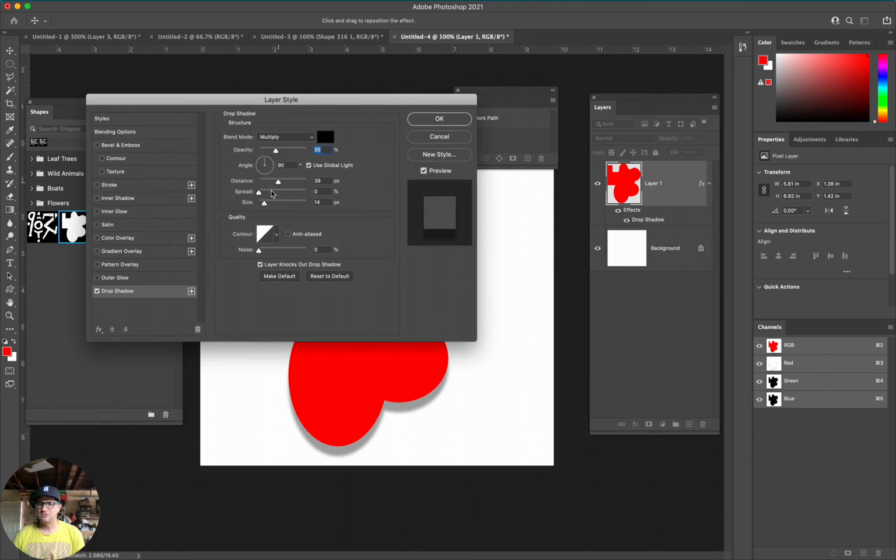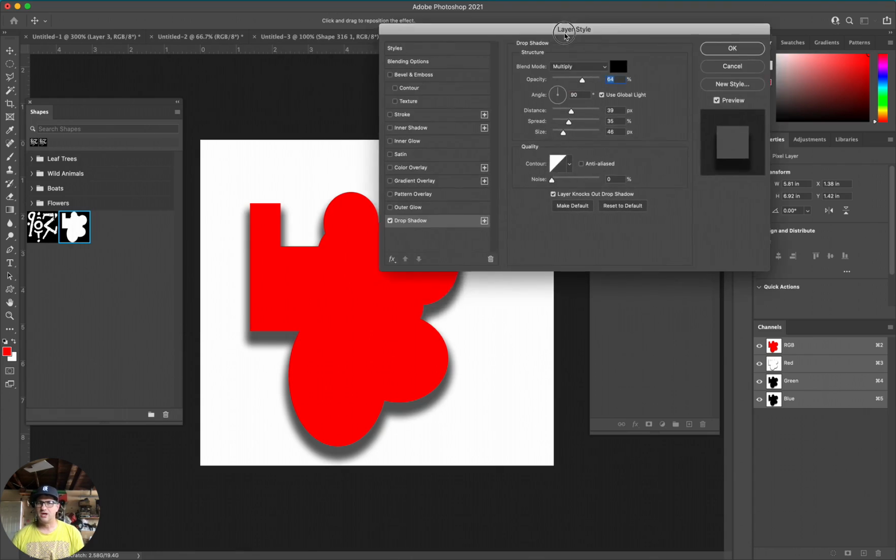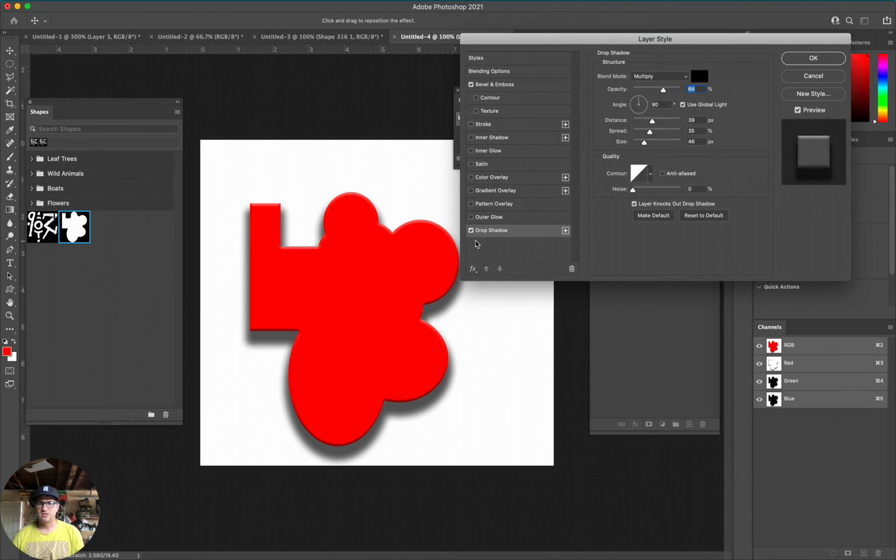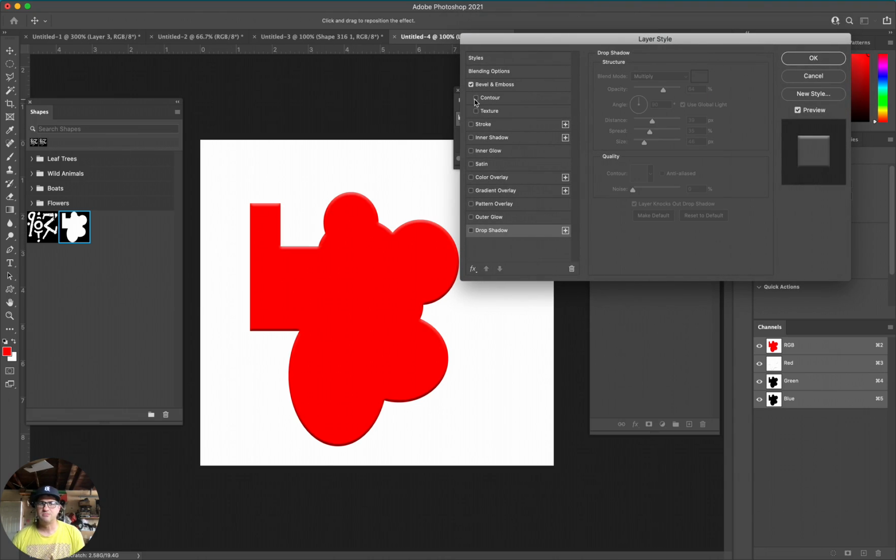There's a lot of options, so you can play with distance, how wide or thick the shadow is, how it smooths out, and how it blends in to the image below. So there's a lot of options here. You can go through this menu as well, and you can click through these. So you can create all sorts of effects, beveling.